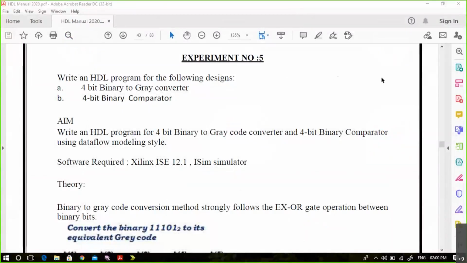Students, let us start today's lab class. Today we are working out with experiment number 5. Write an HDL program for the following designs. One is a 4-bit binary to gray converter, and the next one is a 4-bit binary comparator.